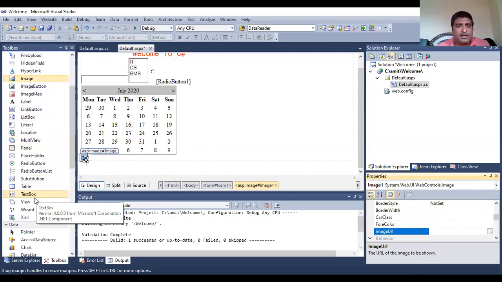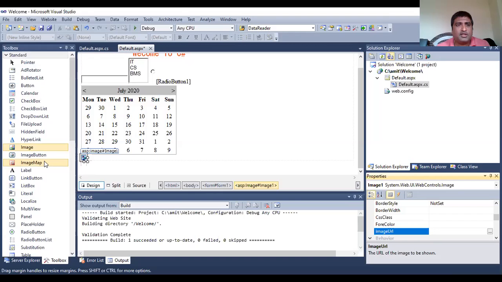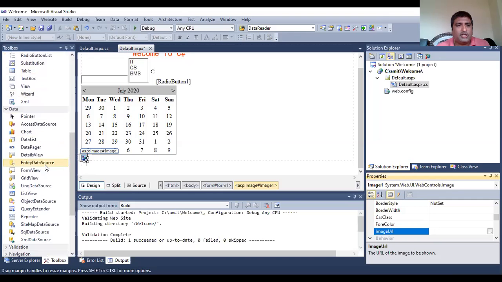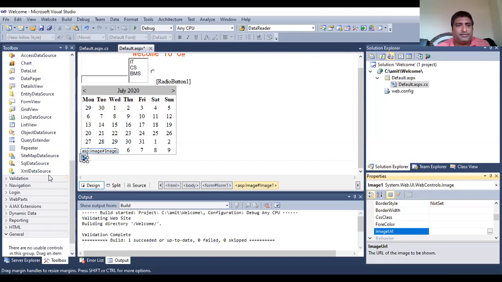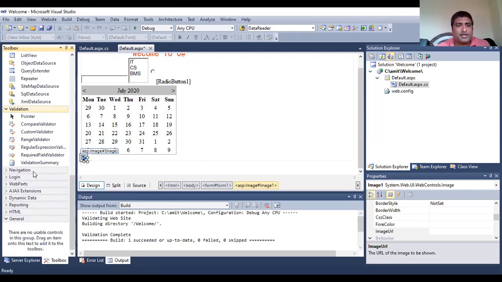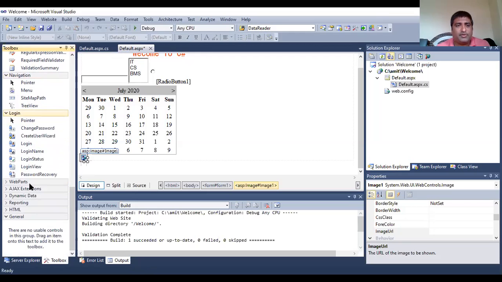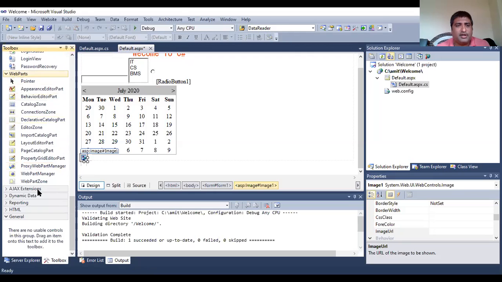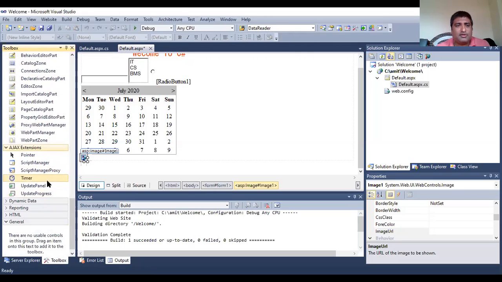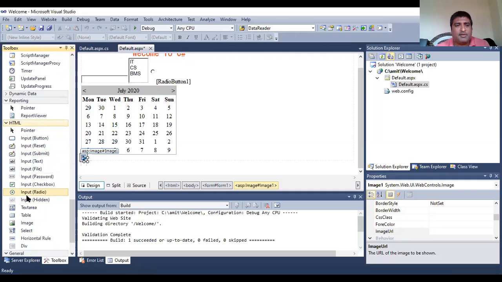A number of controls are available here that we can use. These controls are known as the server-side controls. Also, there are some data controls available, and some validation controls that we will discuss tomorrow. Navigation controls are there, and login controls are available that we can directly use. Web parts are there. For Ajax, different controls are available. Dynamic data and HTML controls also we can use as they are.